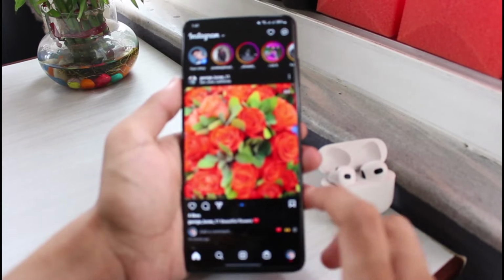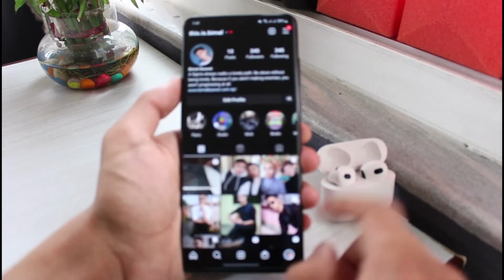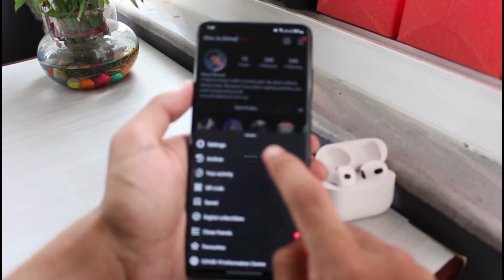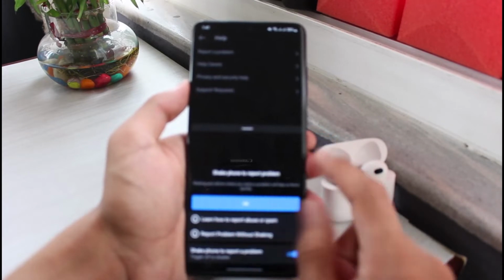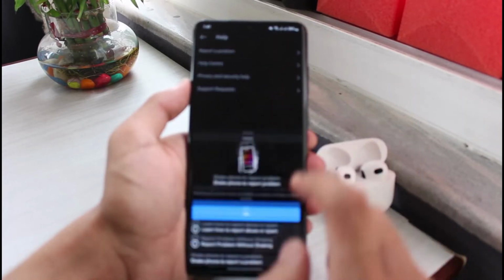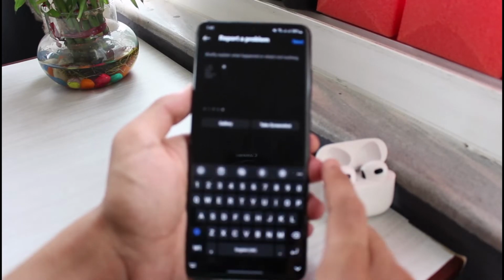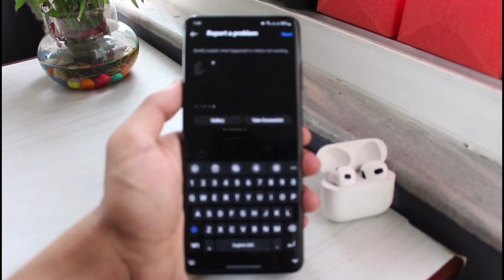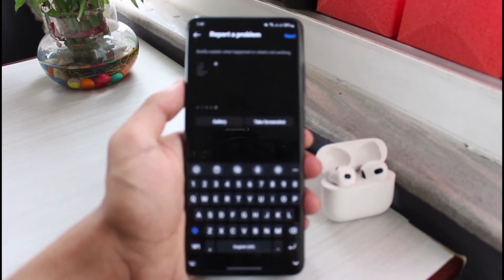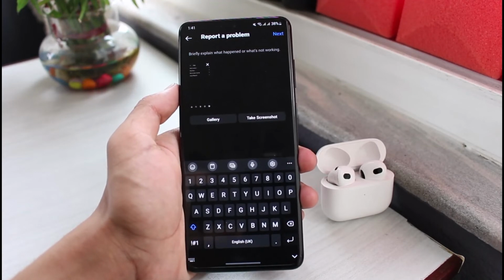Last but not the least, if this doesn't work, we would simply need to report a problem to Instagram. So go to your profile page, tap on the three lines on the top right, tap on settings, go to help, tap on report a problem, select OK, or you can also go ahead and report the problem without shaking. While preparing a bug report, I would recommend you also take a screenshot of your messages where you're not able to reply to a specific message, and simply send a report to Instagram. Hopefully they're going to get back to you with a positive solution.